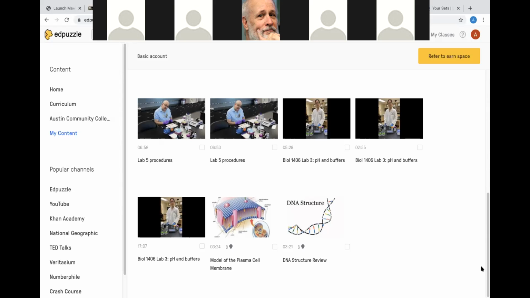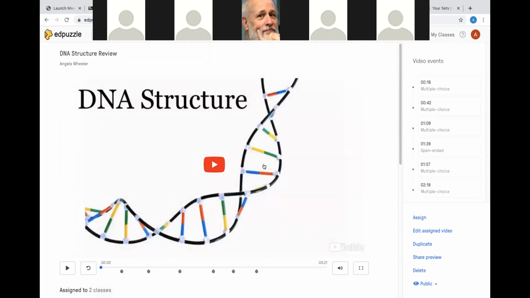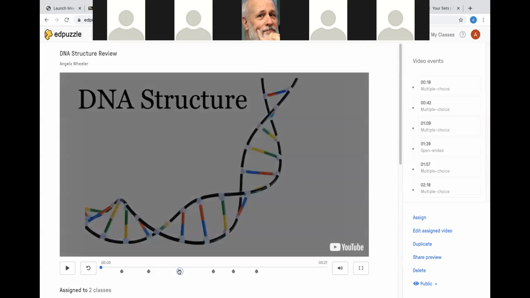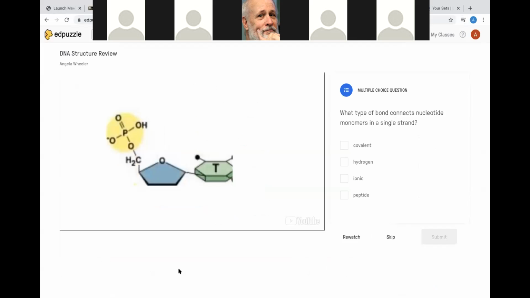And then I put them in Edpuzzle, and then I added questions to them. So like here's one on DNA structure, and you can see it's sort of just a review of DNA structure, and every one of these just represents a place that I added a question. And so there are 8 questions for this one, I think 12 for the one on the plasma cell membrane.